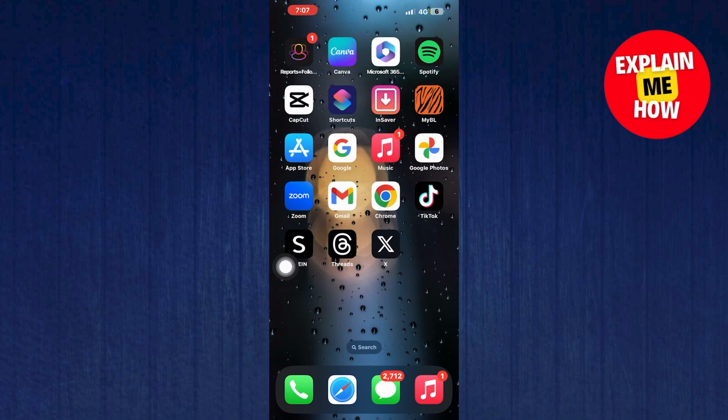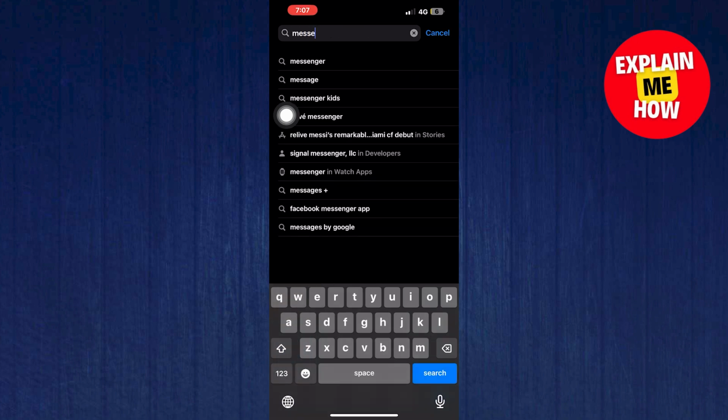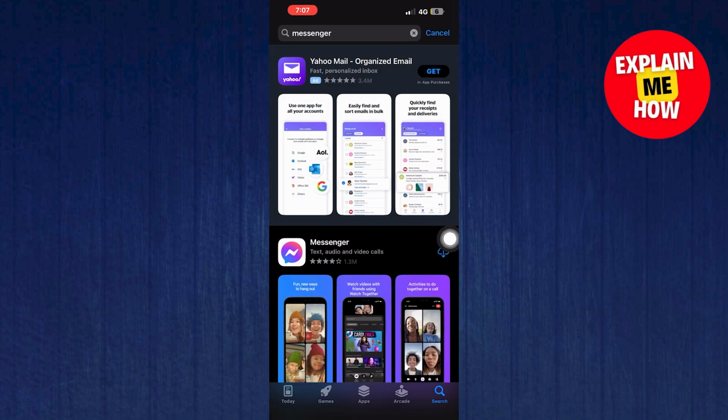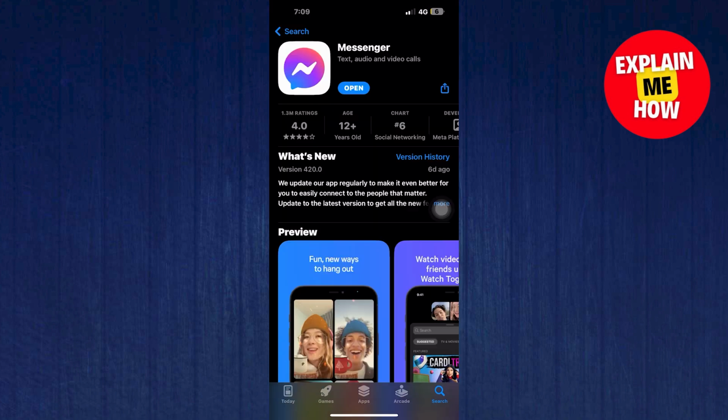After that, open up the App Store and search here Messenger. Then tap to reinstall the Messenger app. Once it's done installing, click to open up the Facebook app.